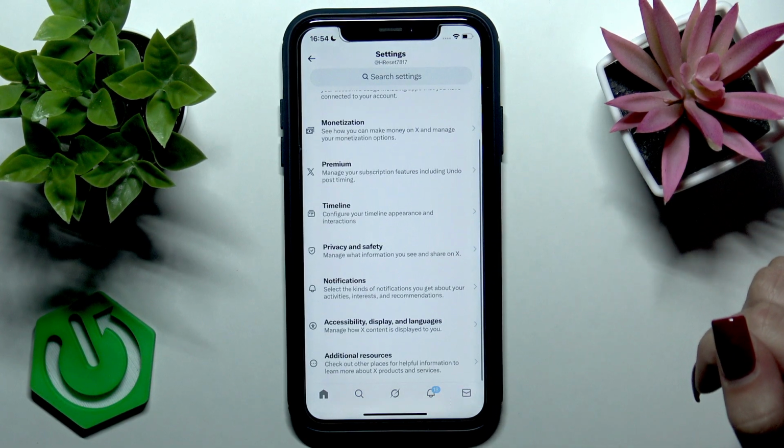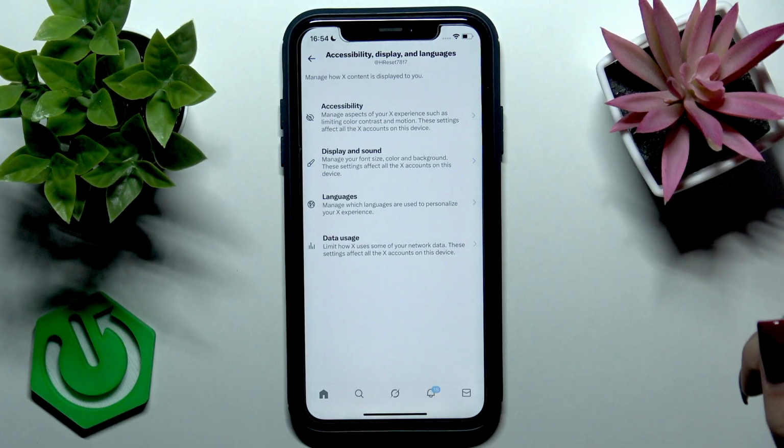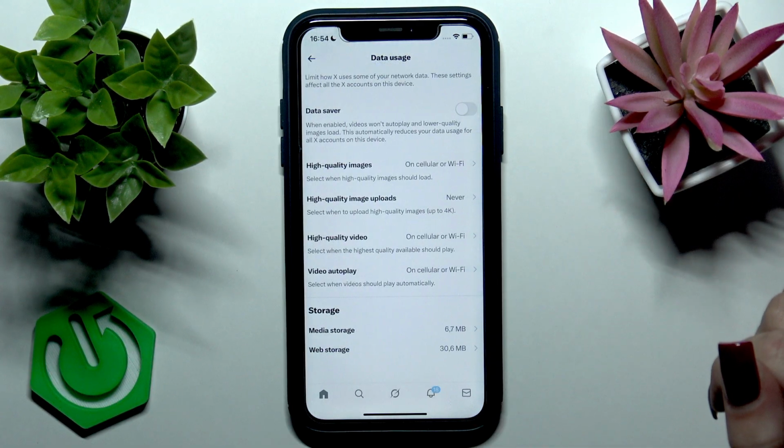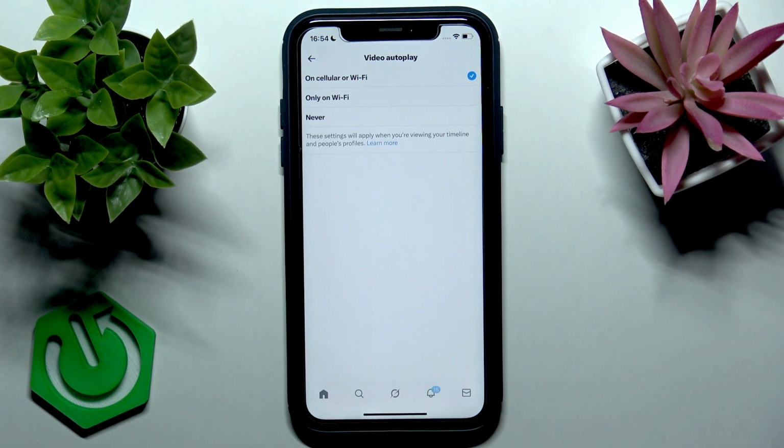You want to go to accessibility, display and languages, and now go to data usage. And finally from here you want to find the option that's called video autoplay. Let's open it and set never. This way your video autoplay will be disabled.